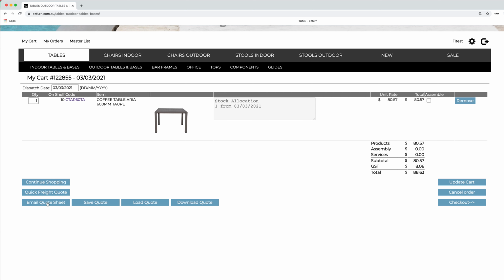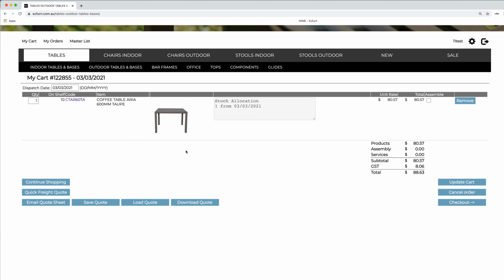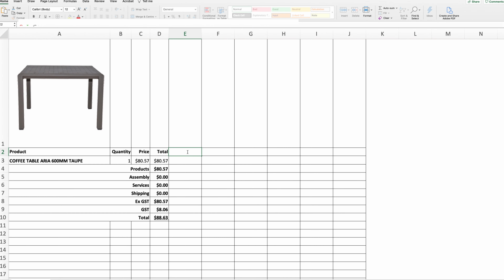From here, you can either email the quote to yourself or download the quote as an editable Excel spreadsheet, allowing you the ability to add your margins for your pricing.